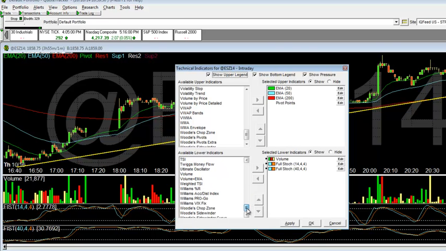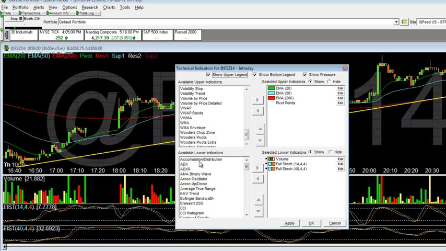Volume weighted averages, Williams %R, Woody's pivots, ADX. Lots of great stuff here, and you can probably use a lot of it. This works great for me. I just want to get this out to you and make sure you understand what you see on the screen, and if you want to set your charts up like this, this is how to do it.